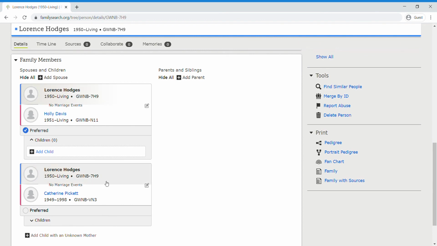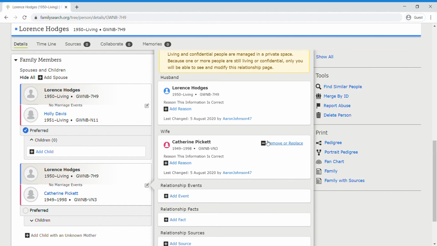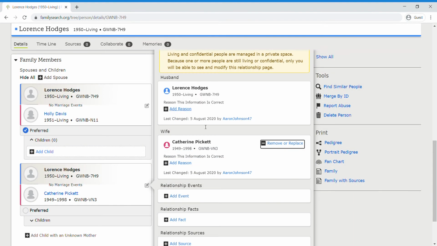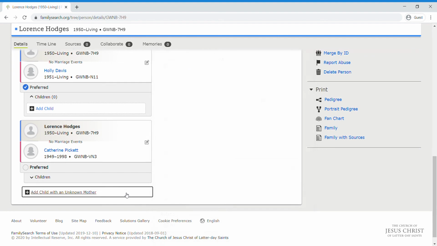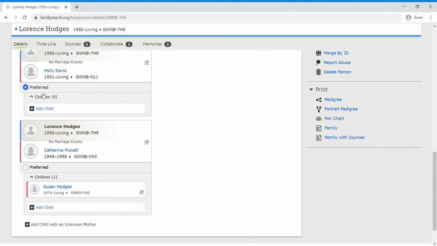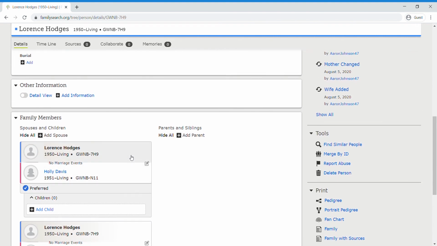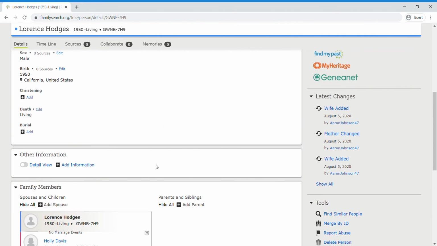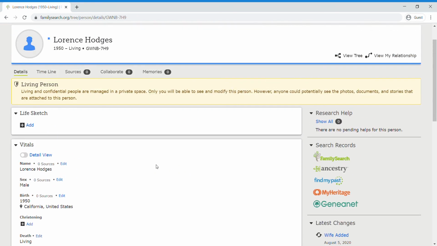If I ever want to edit this relationship, I can click right here and say I messed up. I can remove Catherine and go through that process, or whatever I need to do to fix everything. If I want to add a child to them, or say there's just different things, you just need to learn to navigate this place right here to be able to add your ancestors. And let's say I want to add one of my great-grandparents. For Lawrence Hodges, I could click here on Add a Parent. And yeah, there's the basics of how to get started on your family tree.